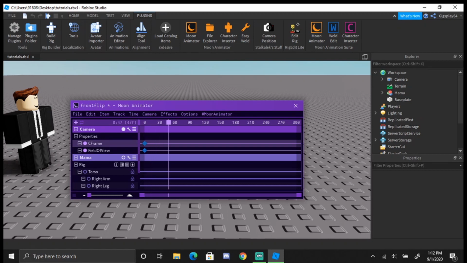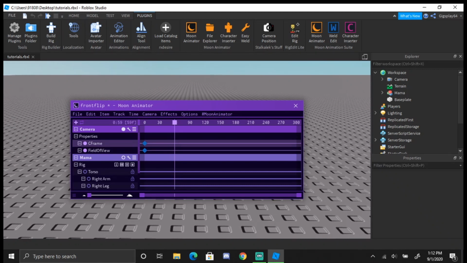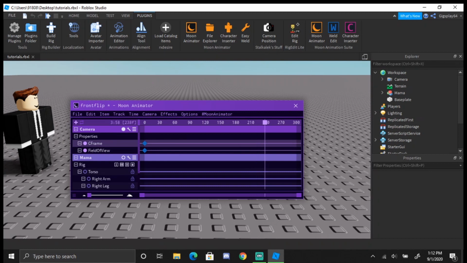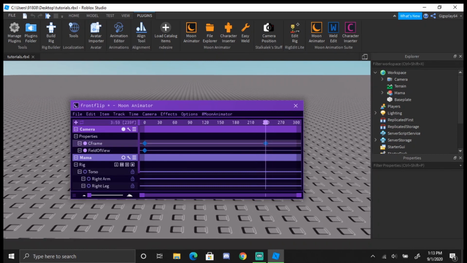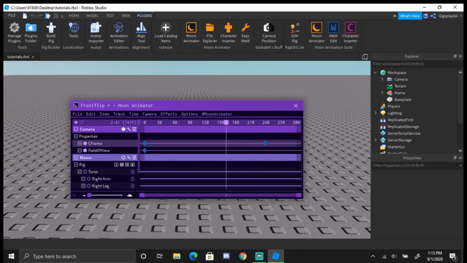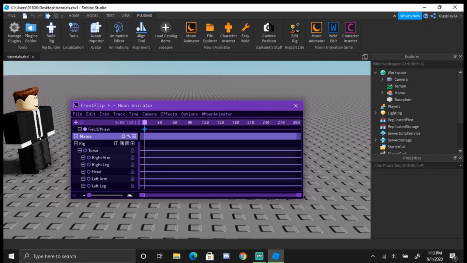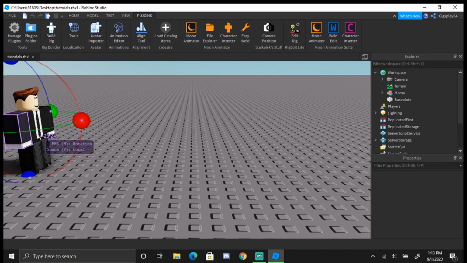You can make a camera movement by moving the keyframe and then moving your own camera. And let's make him move very slowly over here. Like so. Now let's start animating this guy. Let's make him run. Very easy.